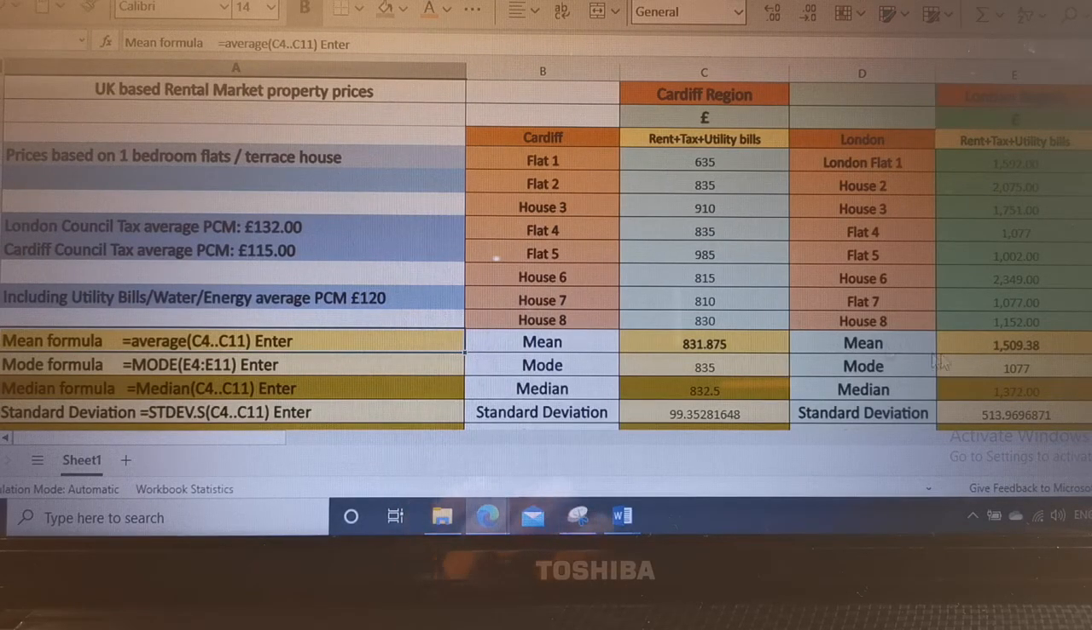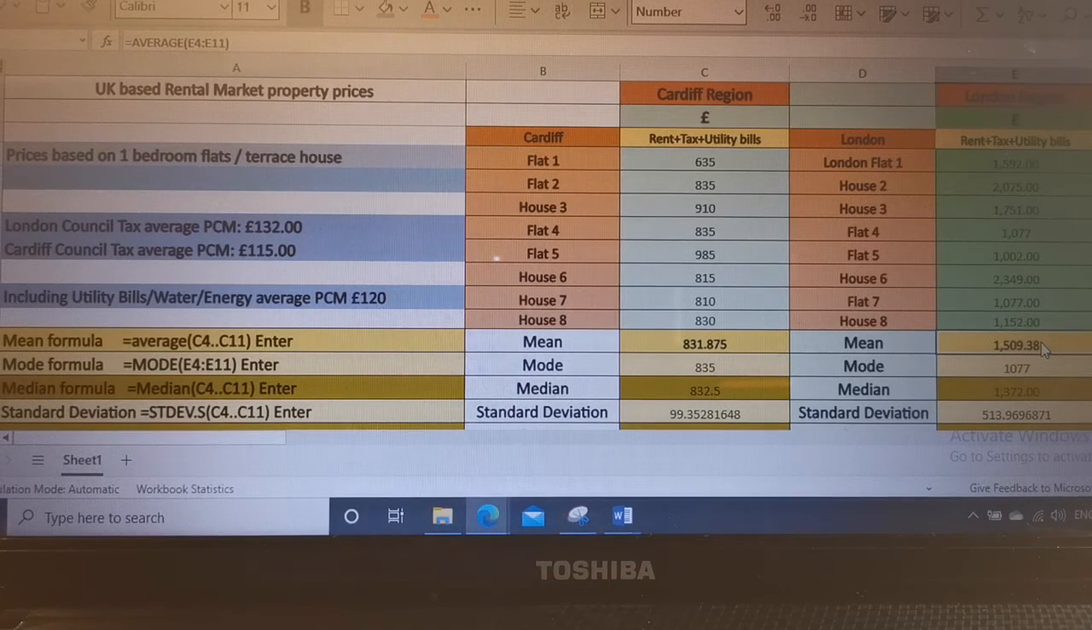We've just repeated that for the London flats in the London region. So it would be column E, and it's equals AVERAGE, open parenthesis, E4 down to E11, which will calculate the average mean for the London region properties.